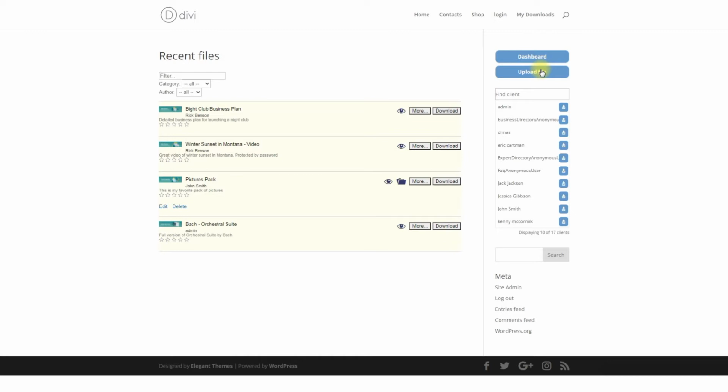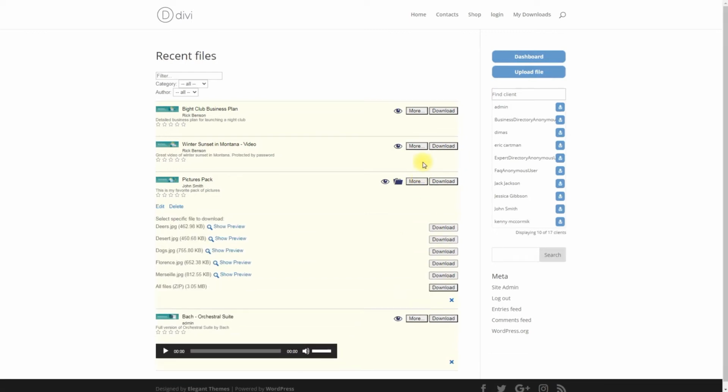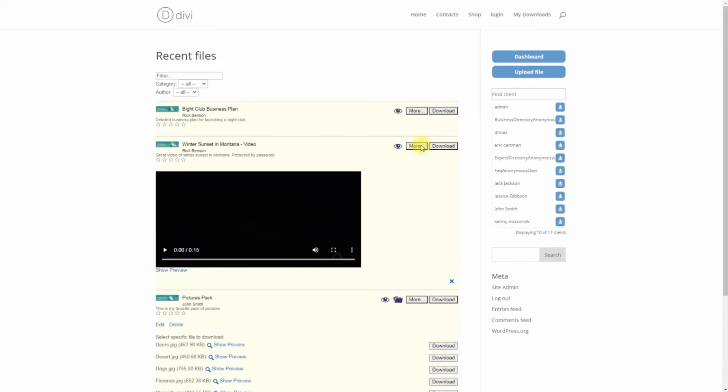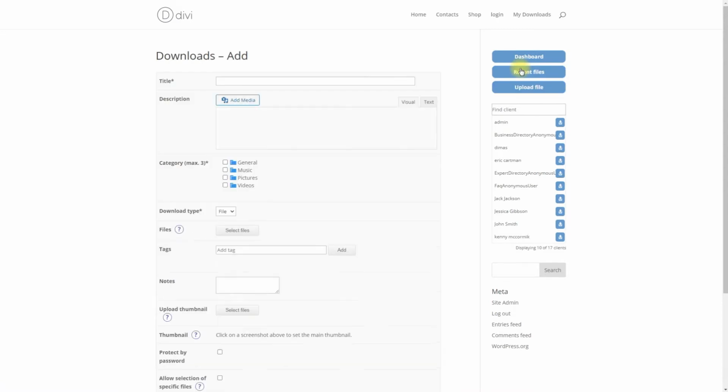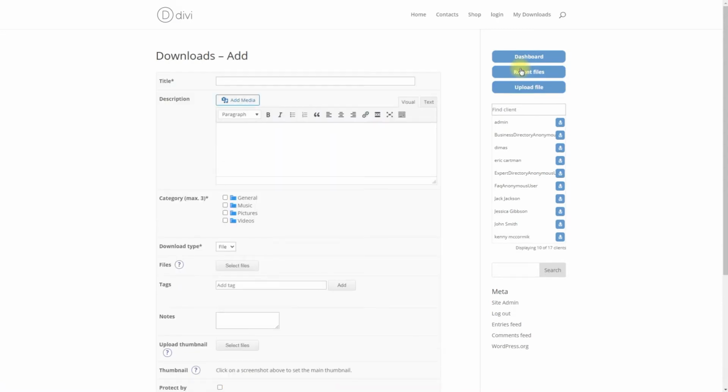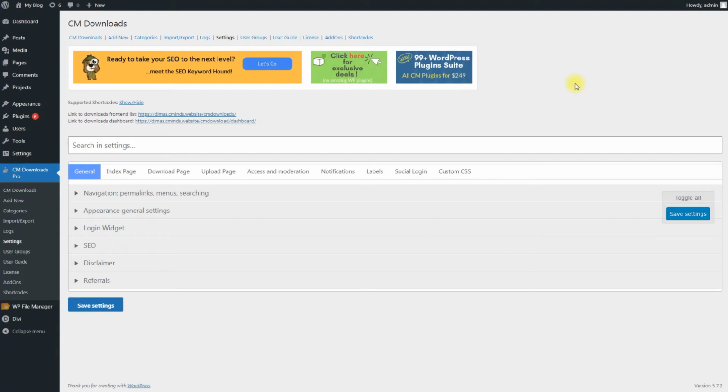Users can also manage and edit their own uploads. All files will appear directly on their dashboard, where users can easily download them by clicking on the Download button or click More to see detailed information or preview. Users can also upload files to share exclusively with the chosen users directly from their dashboard by clicking on Upload File.